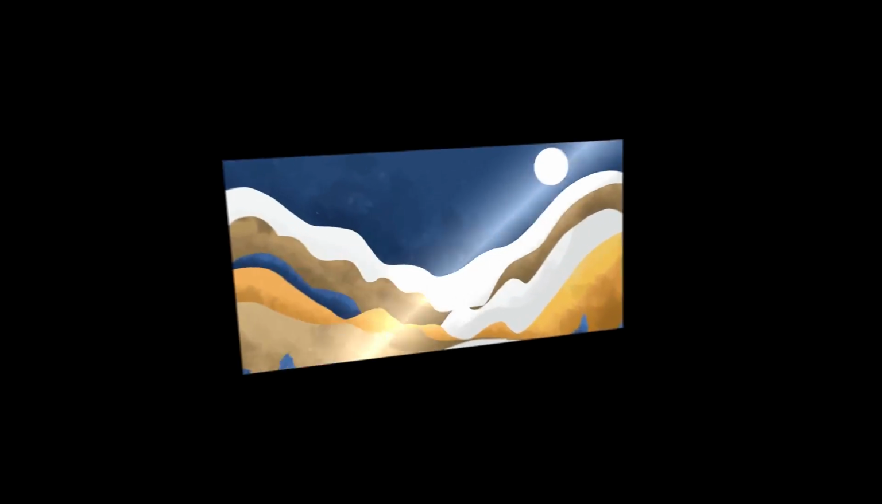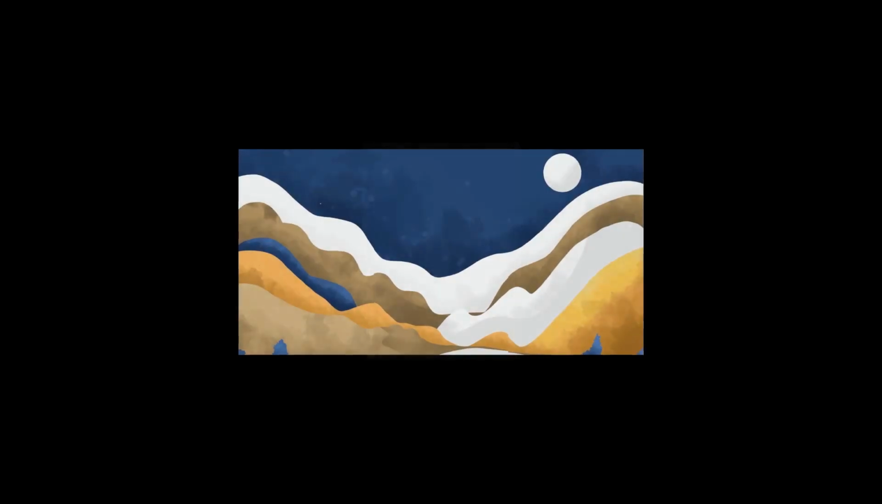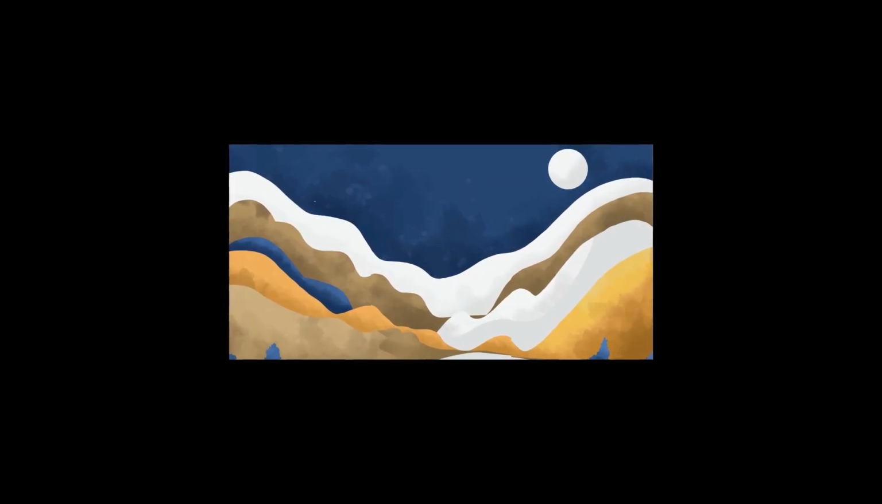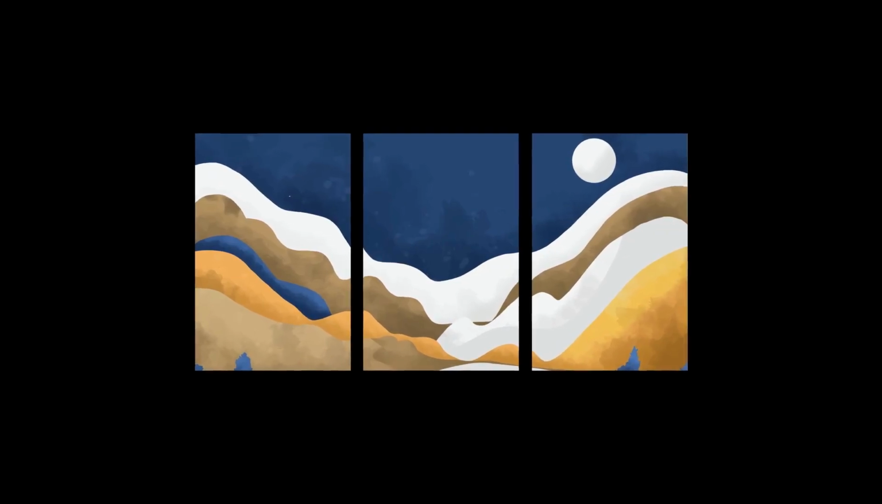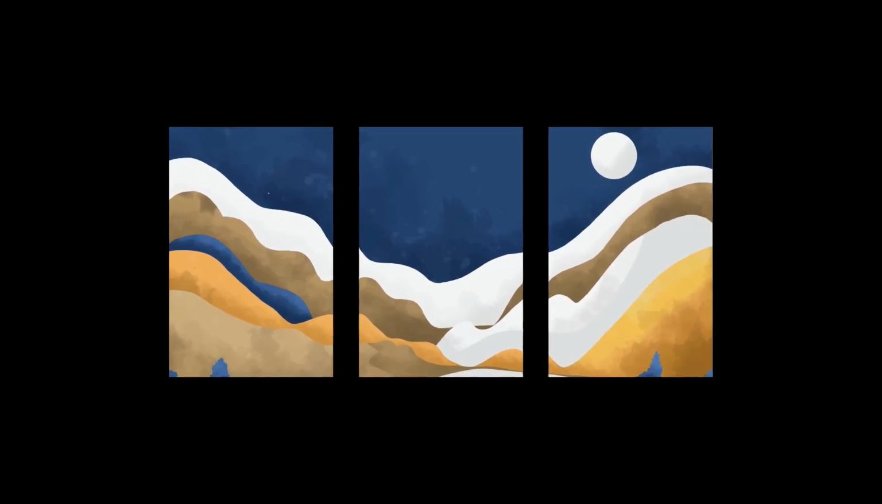Have you ever taken a beautiful panoramic photo but struggled to turn it into wall art? A single giant canvas feels overwhelming, and manually cutting it into panels is confusing and time-consuming. That's exactly what we're going to fix today.